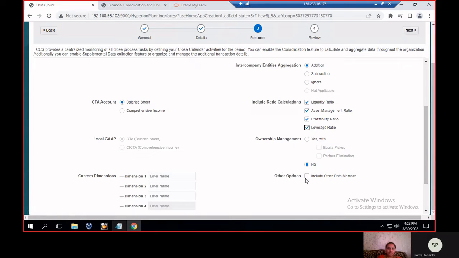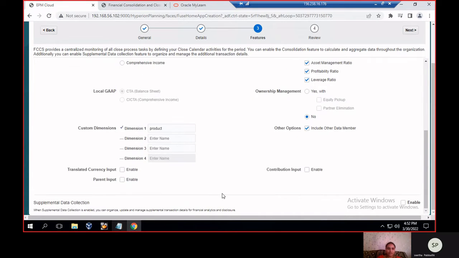Next, coming to the other options, including data members enabled. So if multi-currency is enabled, then we have the three custom dimensions to be created. If you do not enable multi-currency, then we also have the three custom dimensions. So for custom dimensions, I'm creating the product. Then coming to translated currency, I'm enabling it, and parent input enabled, contribution input enabled.